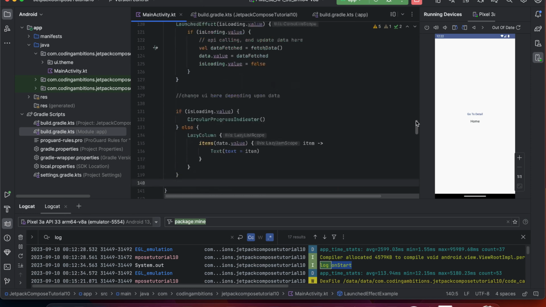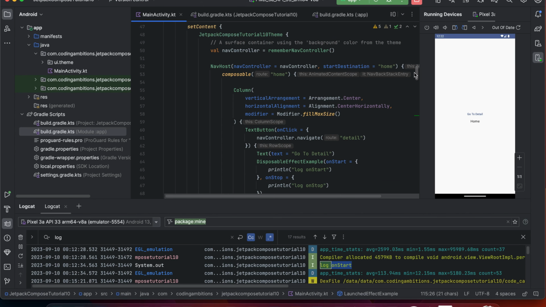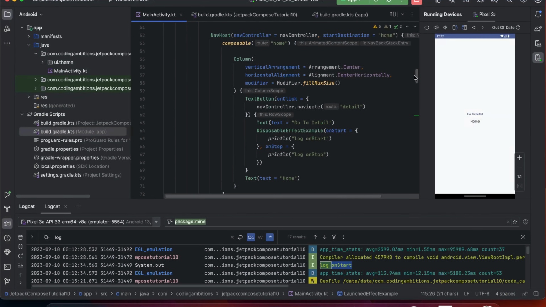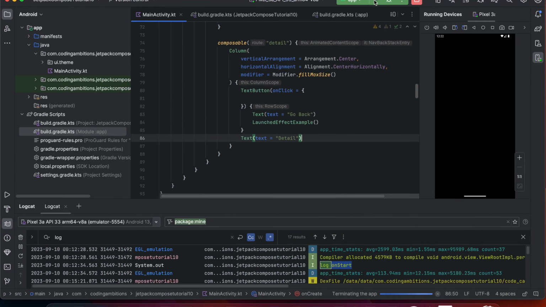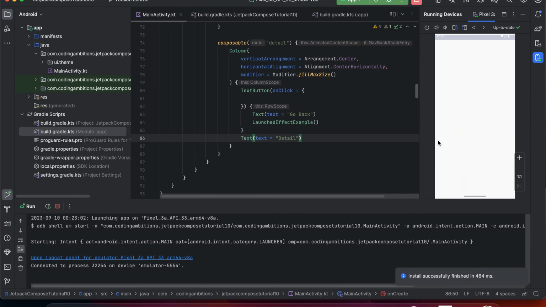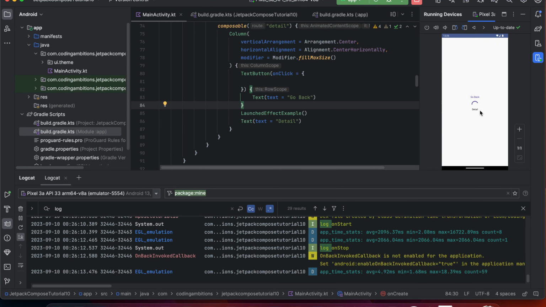So let's try to run it. Let's take it on the home screen, just for example, or we can take it on the detail screen, right? It will look good. You can see, yeah, it's done.